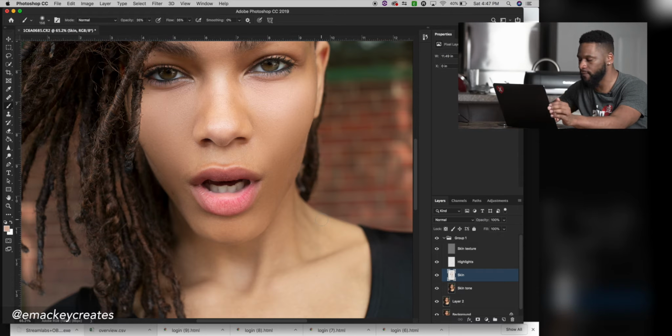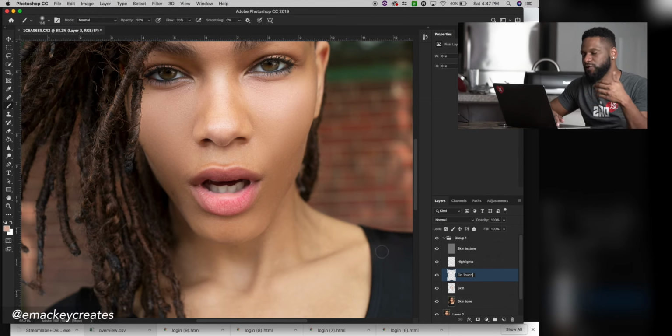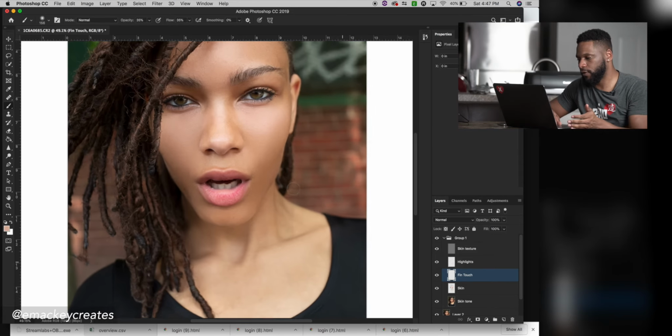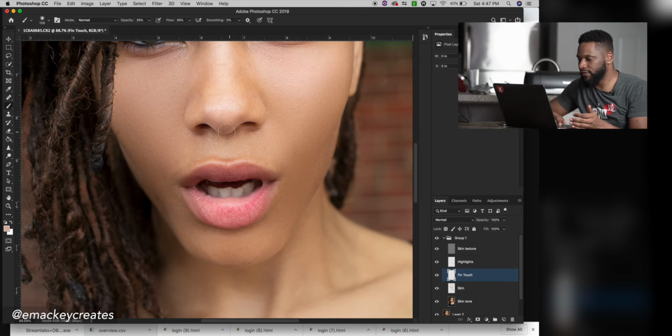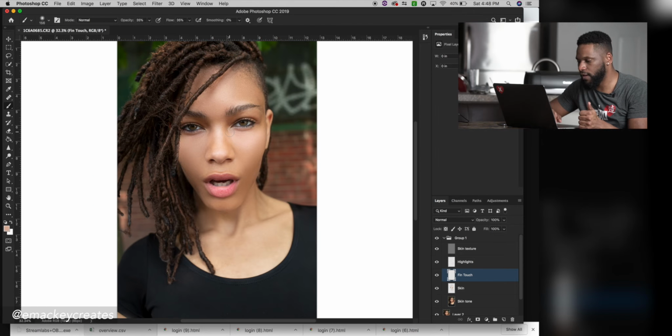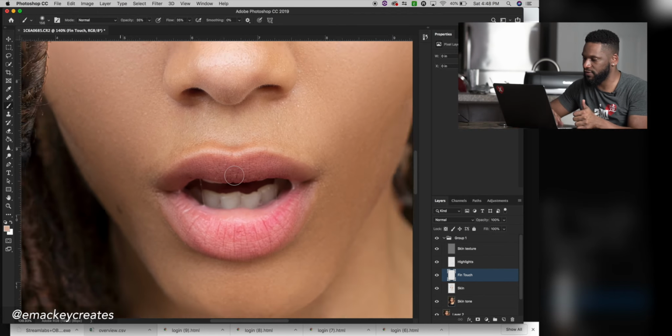So now that we have that done, what I like to do is one more pass over it. So I'll create one more layer and I'll name this, let's say, Thin Touch. And this is just in case I missed something somewhere, right? As I'm looking at this, I'm seeing the base of her nose, and I don't quite like it that much. You know what I mean? So I'll just kind of go through this and fix that stuff up, right?